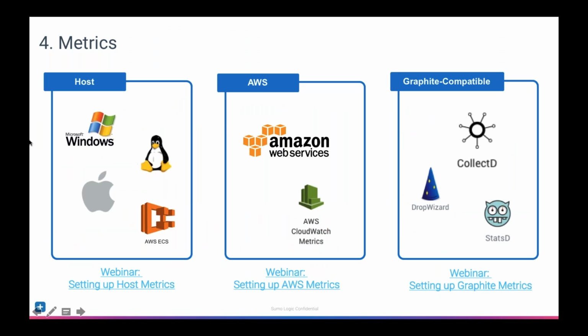So at a high level, there are 3 main areas of metrics that you can bring in. You can bring your host metrics, so your CPU, your network information, anything that has to do with your host metrics. We can bring that from Windows, from Mac, and from Linux environments, and we can also bring them from AWS ECS environments as well.